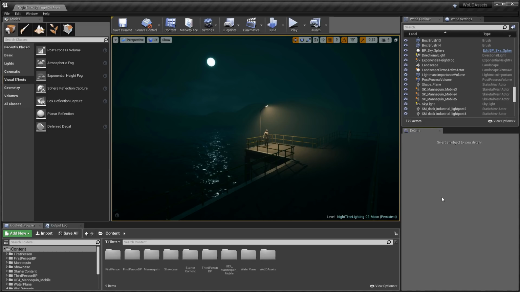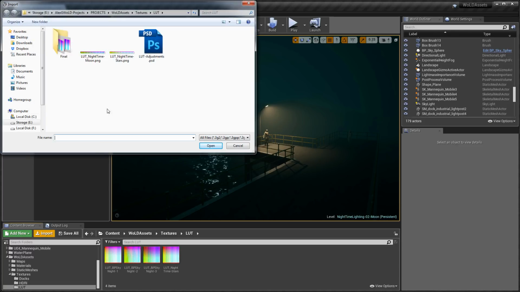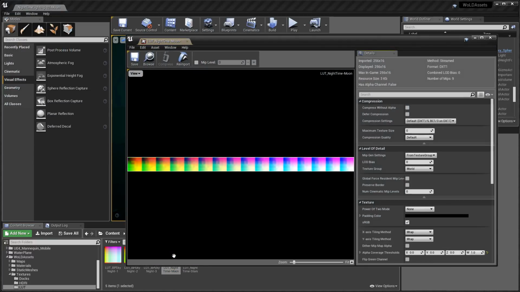Now let's go ahead and import our LUT texture into Unreal Engine 4. Select the folder you want to import the texture into. I have WOLD Assets, Textures folder, and LUT. Click Import. Select the LUT texture. Then double click on the texture to open Texture Editor. Under Texture Group, change this to Color Lookup Table. MIP Gen settings will be switched to No MIP Maps. Click Save. Let's close this.